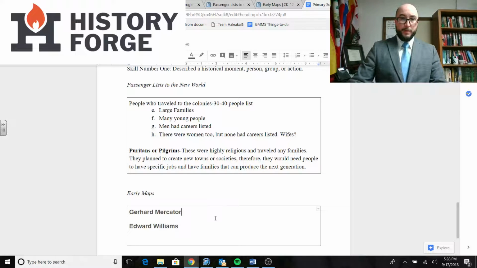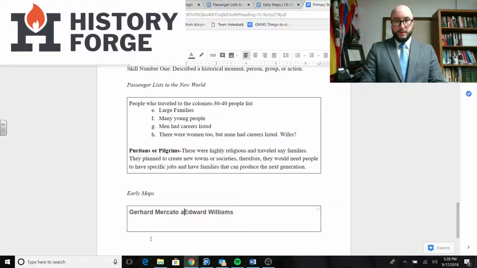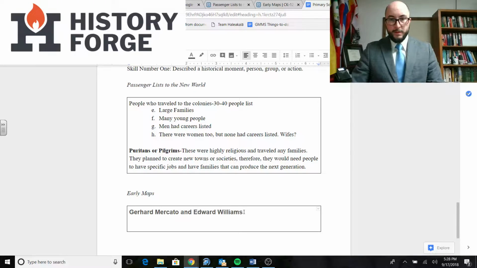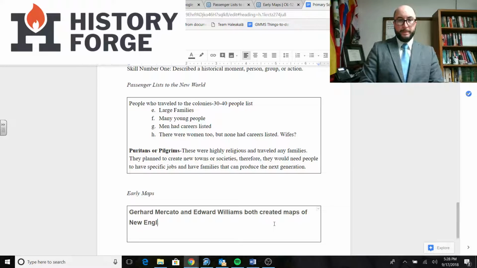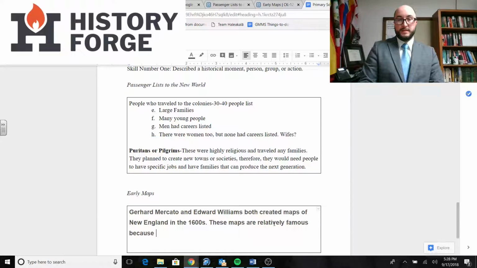And I'm going to say for both of them, let's see, we'll say, Gerard Mercator and Edward Williams both created maps of New England in the 1600s. These maps are relatively famous because a simple Google search will find several websites with these maps on them.